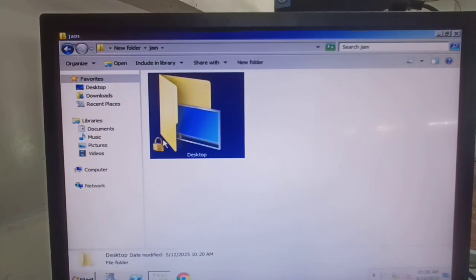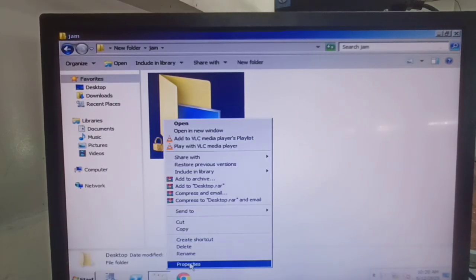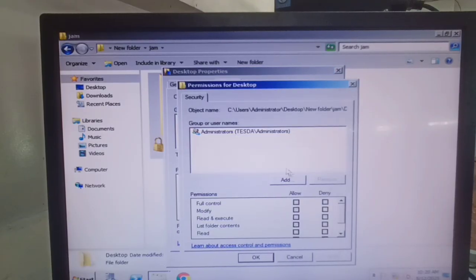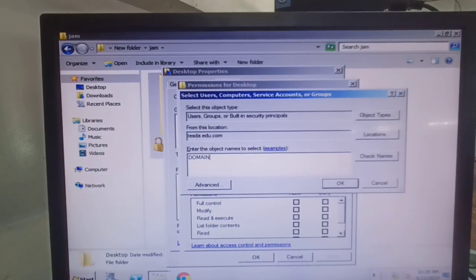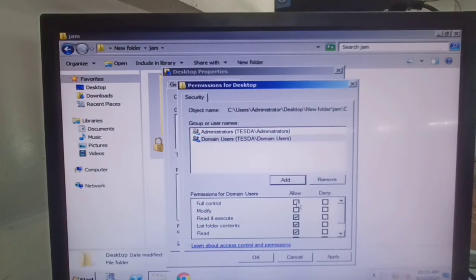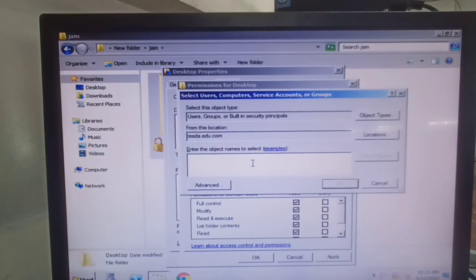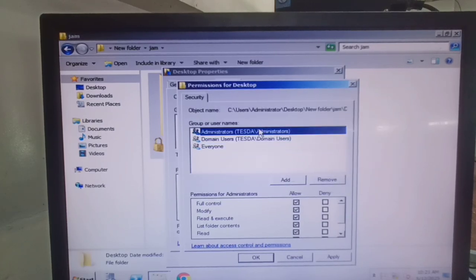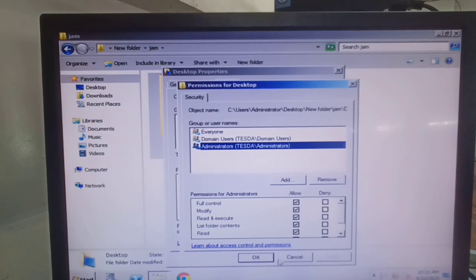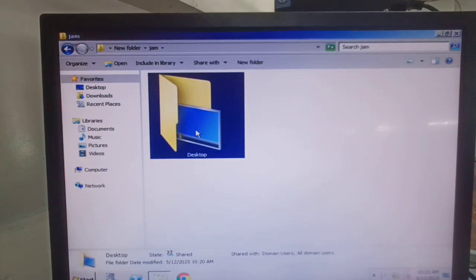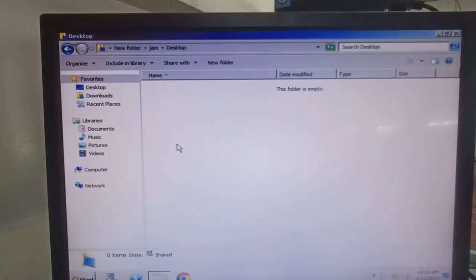Now as you can see, our GPO desktop is still locked. What you have to do is right click, properties, security, edit, add for example domain users, or those accounts that are created at the domain. But if you want everyone to access this one, whether in the domain or not, then add everyone, then apply and okay. So as you can see, the lock icon has vanished.